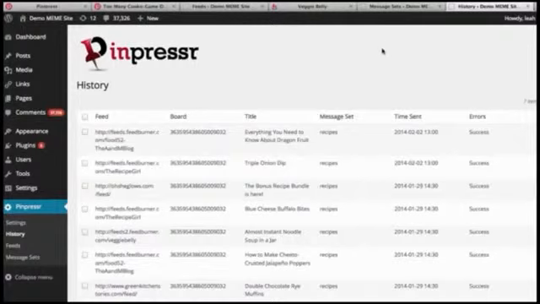This is one of the last features of the PinPressr plugin, but it's where you get to check on your progress. You can see the feeds, you can see the board, you can see the title that's been used, the message set that's been used, and the time it's been sent. Also here in this column you'll note any errors, and in this case every single one of these has been perfectly successful, but that would give you an opportunity to edit any of the RSS feeds should any of them come up with an error.